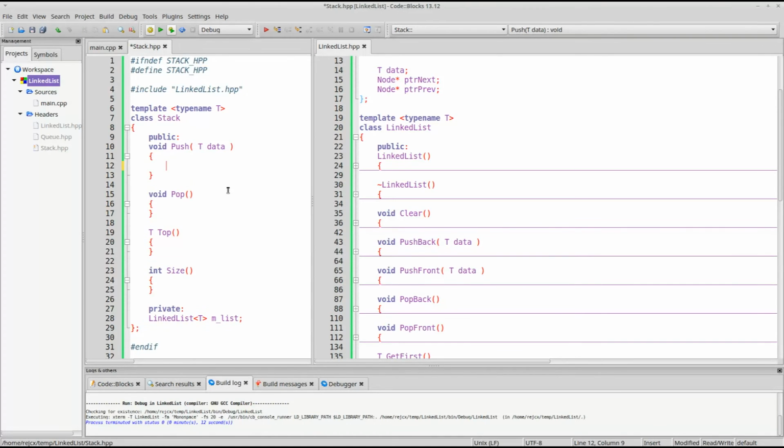This will be pretty easy. We can say mlist dot push back and the data. So we've already implemented push back and push front. All we have to do is use the stack in the way that it's supposed to be.